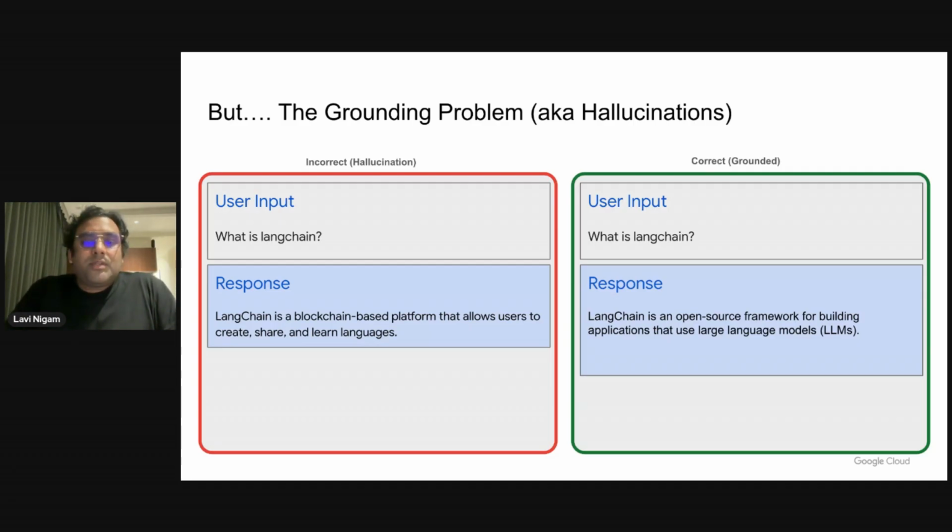For example, and I've seen this, this is not fake, I've seen LLMs give this answer: if you were to ask what LangChain is, it used to tell you that LangChain is a blockchain-based platform. Now, if you know what LangChain is, you know that the left answer is wrong. It has nothing to do with blockchain. In fact, the right answer, on the right-hand side, is the correct one, which is that LangChain is an open source framework which can help you build amazing applications without the need for any specific LLM. You can choose any LLM that you wish to, and things like that.